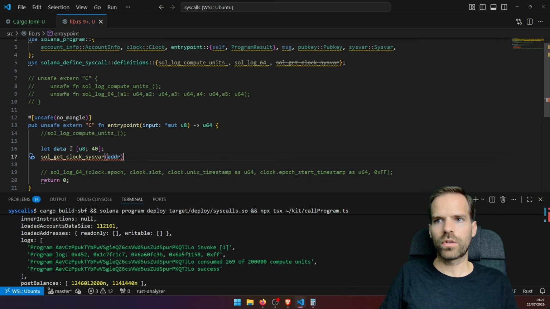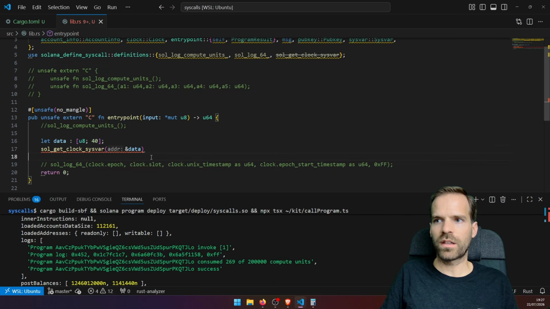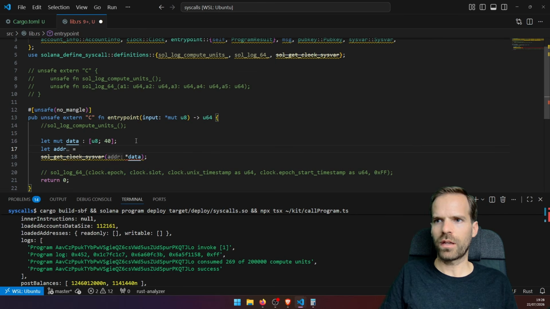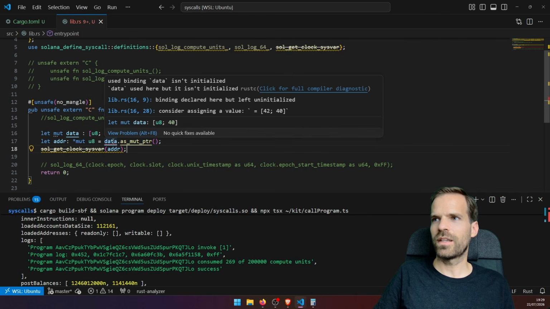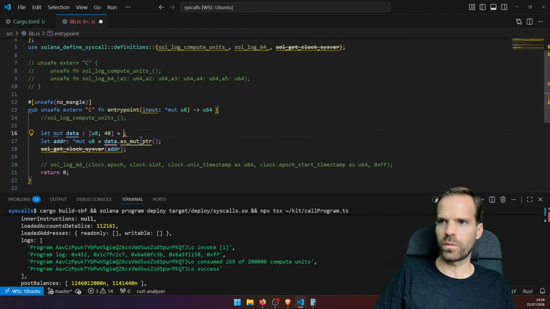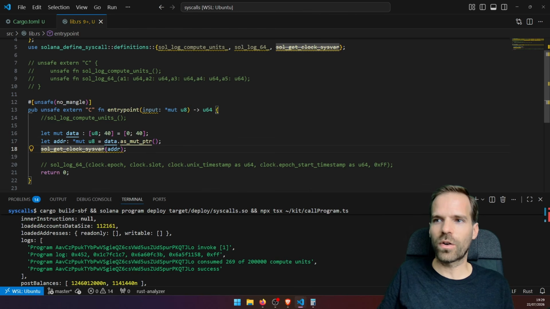And can I just say this? So I just say, hey, this exists now on the stack. I don't need to write anything there yet, right? So it's just on the stack. And then I get the address. I get the type cannot be dereferenced, so the address is just a mutable pointer, and then I put the address here. Data isn't initialized. Okay, fine. Then we initialize it here, with 0 forty times. There we go. That looks better. And then get clock sysvar writes the sysvar data into here, so into those 40 bytes.